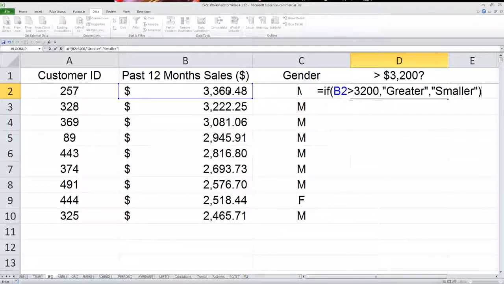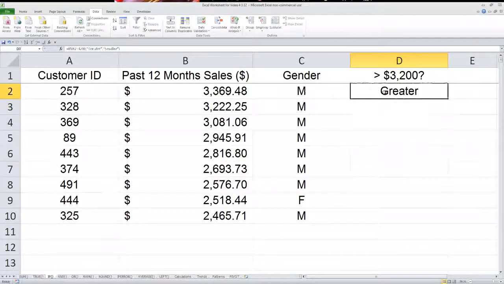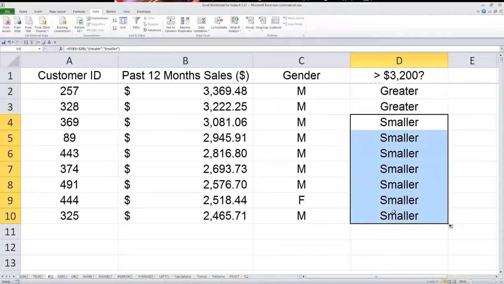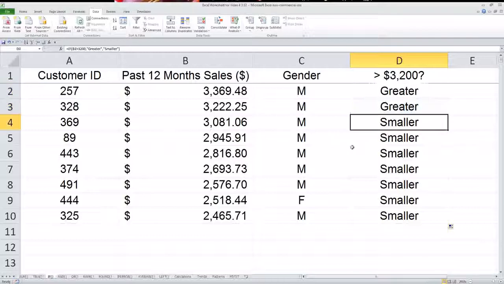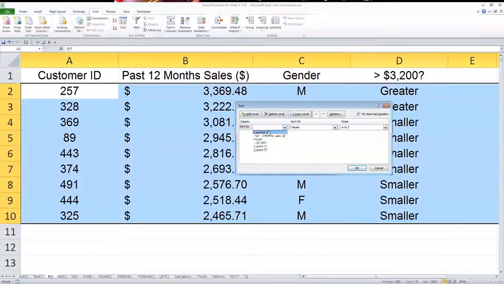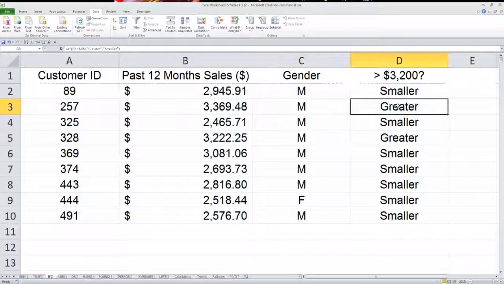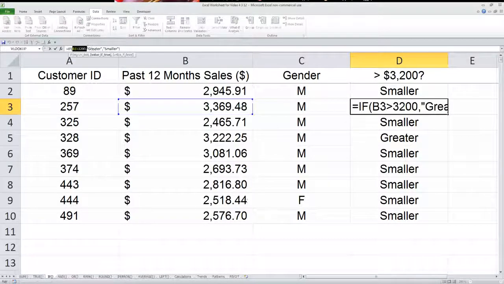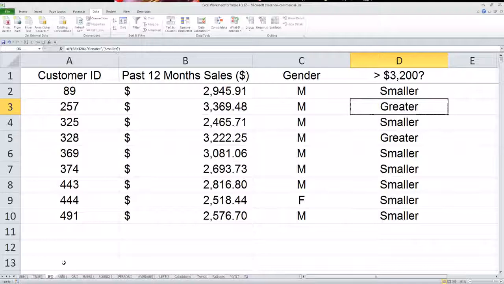And then I hit Enter. So what it's done is perform a logical test here, and these all come up as smaller, but these two come up as greater. Even if I were to sort this again by customer ID number, we would have the same result. So that's a pretty easy way to do that, and that's called the if statement. The syntax is if, logical statement, then what happens if it's true, and what happens if it's false.